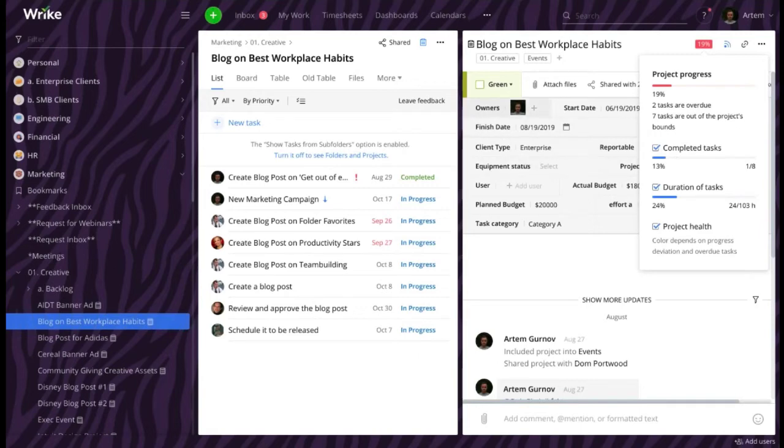So as you can see, this particular project, Blog on Best Workplace Habits, has 30% of completion by the completed tasks attribute and 24% of completion by duration of tasks attribute. So the overall bar at the top gives us 19% of completion.